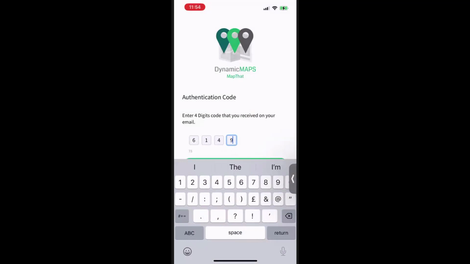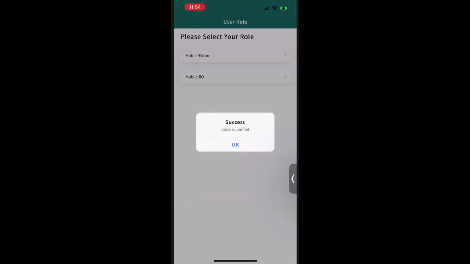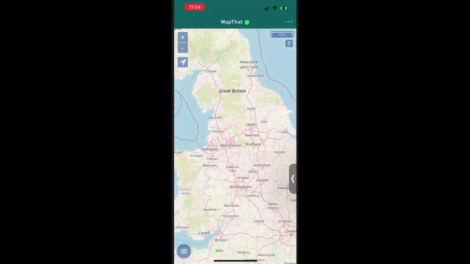We'll enter those in, and once we've entered the details, we'll press continue. It'll tell us that the code is verified and successful, so that's our second step of authentication. We can then continue into choosing the role that we want and the project. So let's go back in as the editor and choose our project, and we're now into MapThat. So there's MapThat Mobile with the two-factor authentication for any of your users.